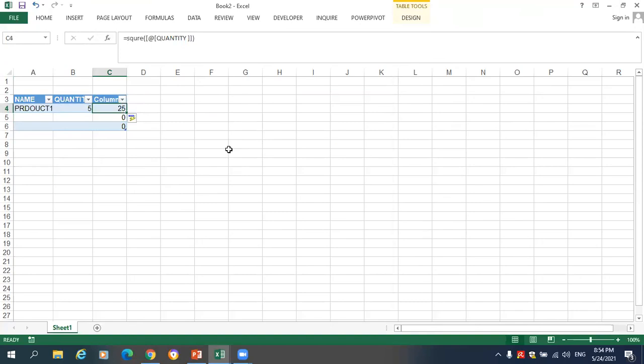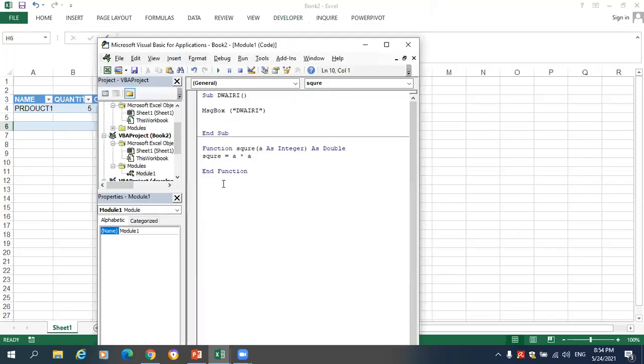So this is how to insert a function. It was a subroutine by adding what's called sub, and also we need to put a message box, and here is how to write a function. Now we will have, this will be the final.